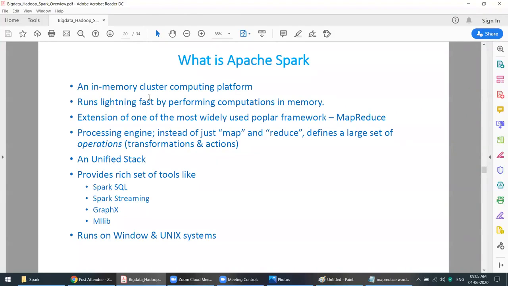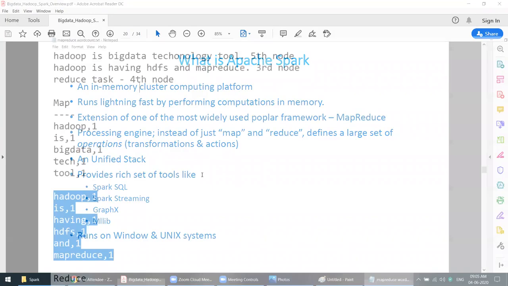So, what is Apache Spark? An in-memory cluster computing platform. I already said in-memory cluster computing. In the sense that everything is kept in memory. So if you are using Hadoop, for each core in the slave machines, you are using, for example, 8 cores and 16 GB RAM.